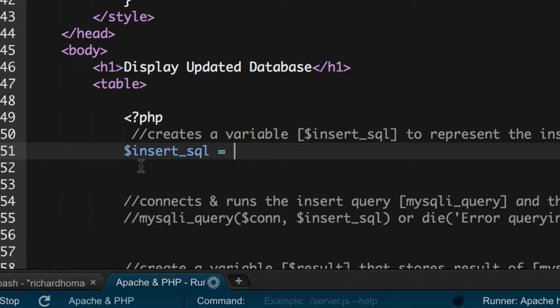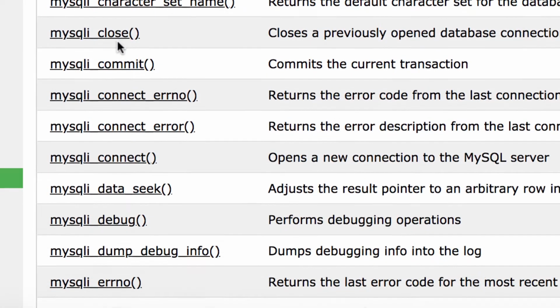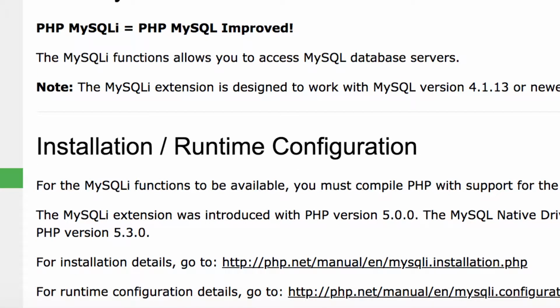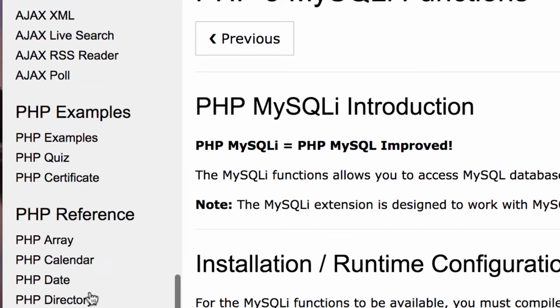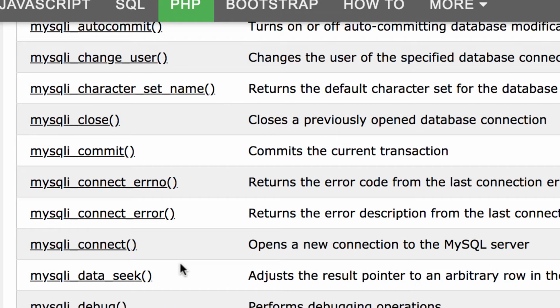And remember, variables in PHP get the $. And it says there's going to be an insert query. So we're going to have to do a mySQLi query. So let's just go take a look and see what that looks like. We're going to look for a mySQLi query, and where I am is PHP, and I went all the way down to the PHP reference under the PHP mySQLi section, which is way down at the bottom. PHP mySQLi, and then we'll see our list of things here, and we're just looking for the mySQLi query.